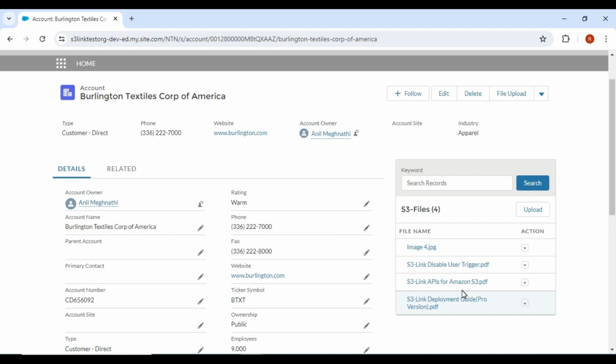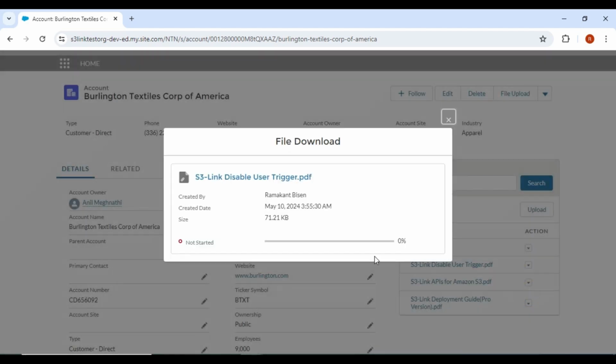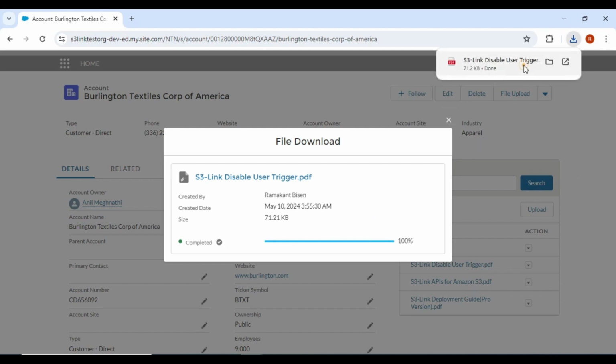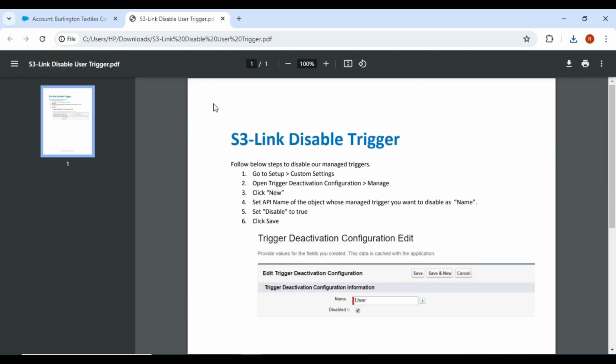Let's go through the actions available for files. Let's start with Download and Preview. You can download and preview any file related to the record. Click on Download from the menu and it will download the file in your local storage. Once the file is downloaded, you can open that file in your local machine.